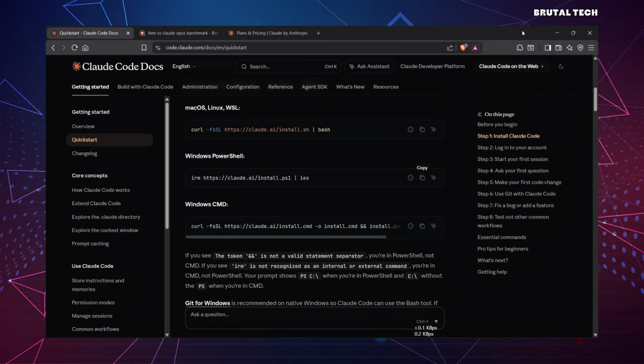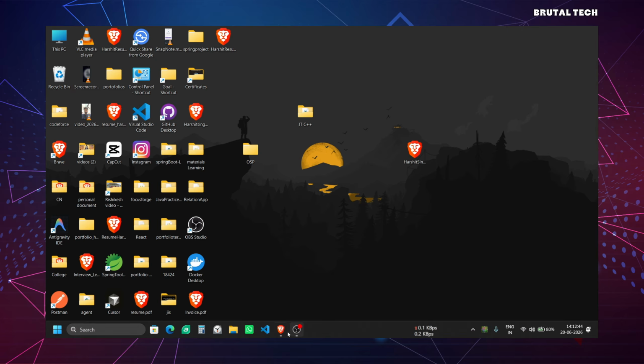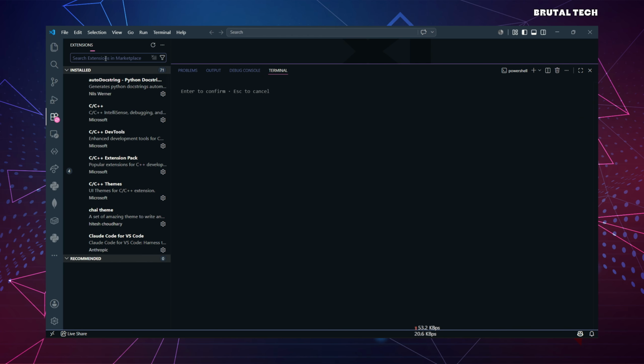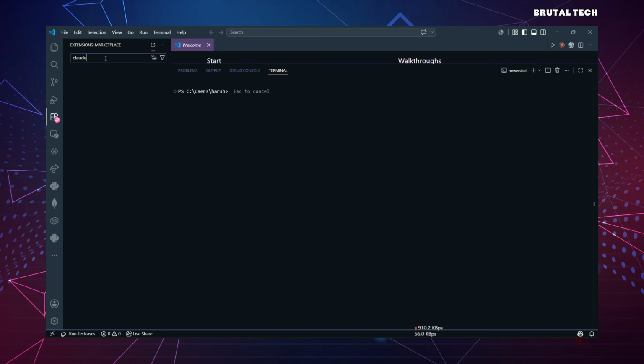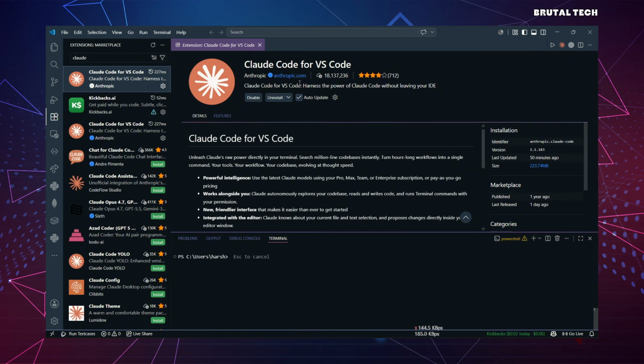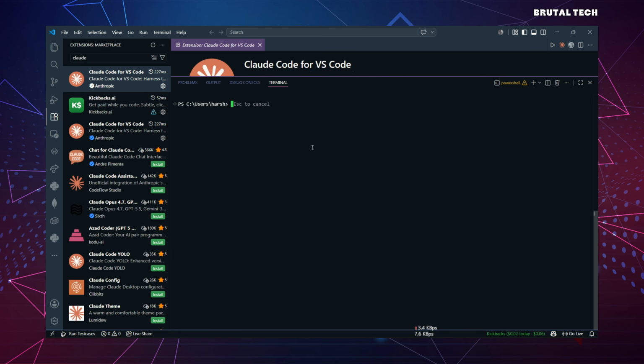Now simply close this, and now you have to open Claude in VS Code. Open your VS Code, open the extensions tab and search for Claude. Click on it; this is the extension from Anthropic. Simply install this extension on your computer. I have already installed it.